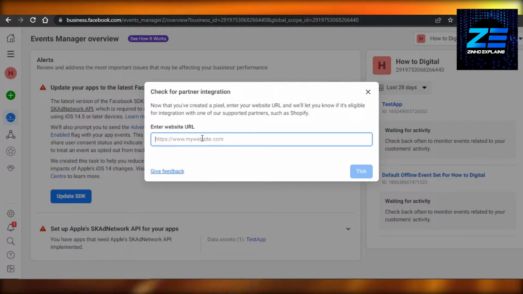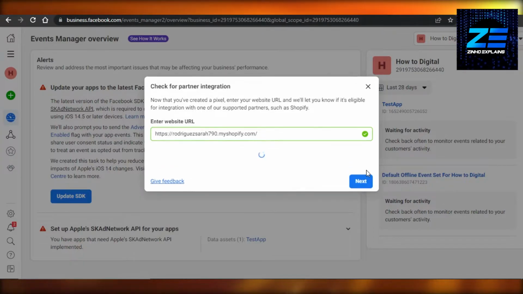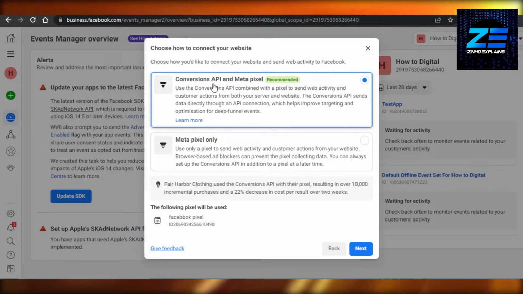So you will actually enter your Shopify URL right here. You can see they even used Shopify as an example. So you just go to your Shopify store and get your URL and paste it right here. There you go. We have our URL. Click on tick. Next, and now we have two options.